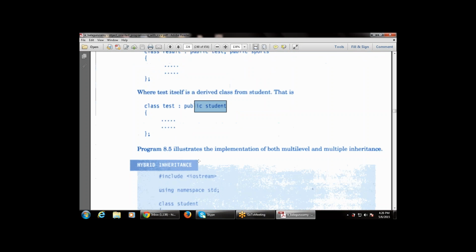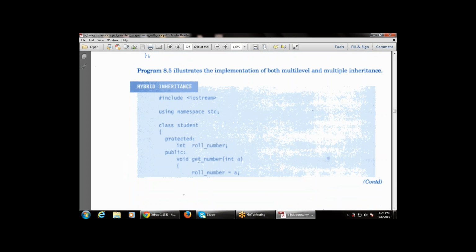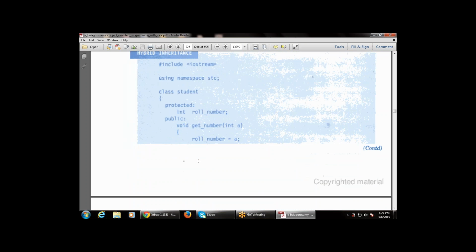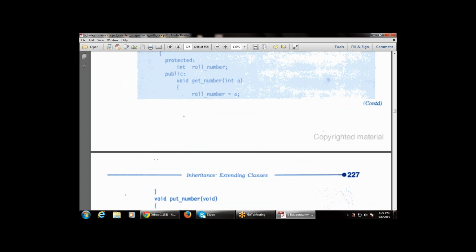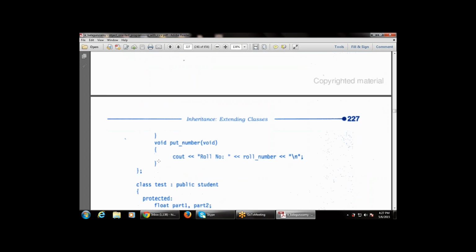So this is a program that shows how hybrid inheritance is applied or used. First of all, there is a data member, that is the roll number. There is a member function, get number, that becomes an inline function. It stores the roll number of the student that is given by the user, and that is stored in the roll number. Then there is a put number that is used to display on the screen.